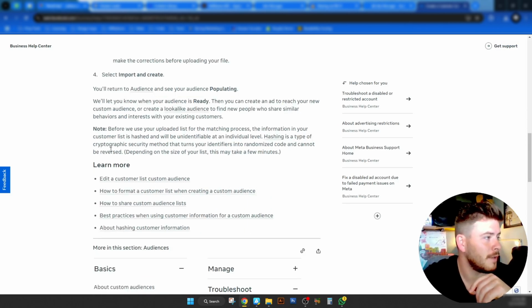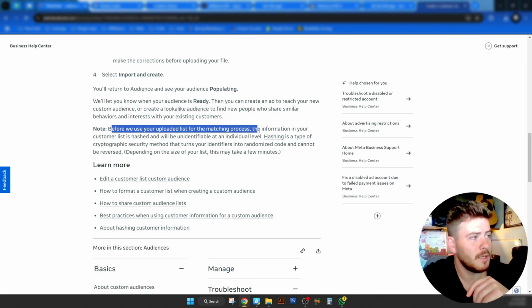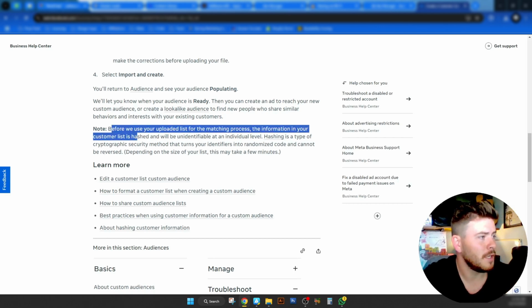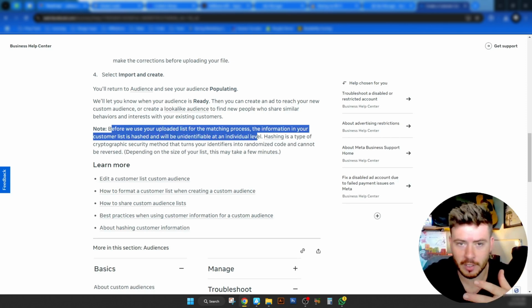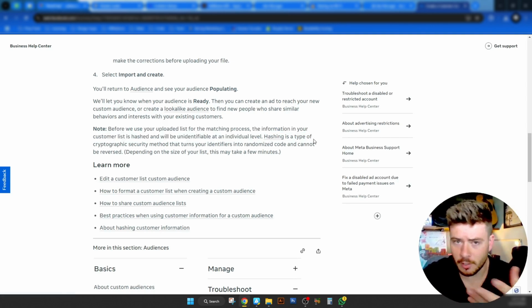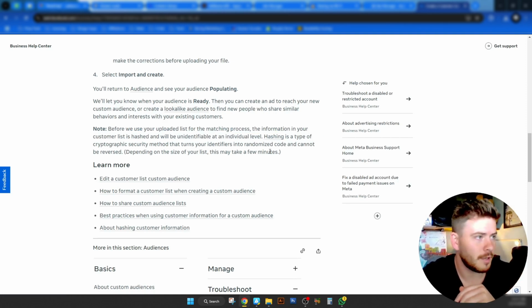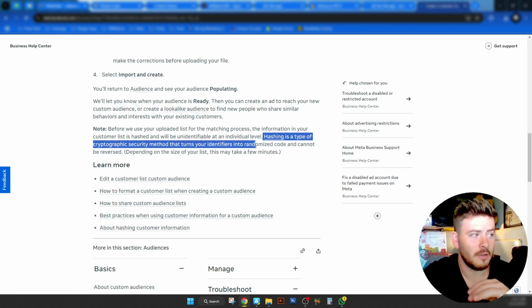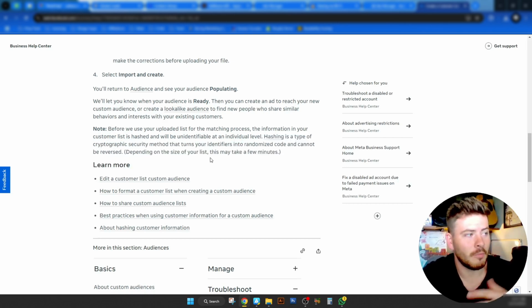Here's another note at the end where they say that before you upload this list for the matching process, the information in your customer list is hashed, so it's unidentifiable from an individual level, which is exactly what you want. You want to protect your client's data. So it does help you create this targeting sort of custom audience that you can develop, but it obviously is completely anonymous, as they did say. You can obviously go and read up about hashing if you wish regarding how they do it, but as you see here, they say that hashing is a type of cryptographic security method which turns your identifiers into randomized code and cannot be reversed. So it is completely anonymous.